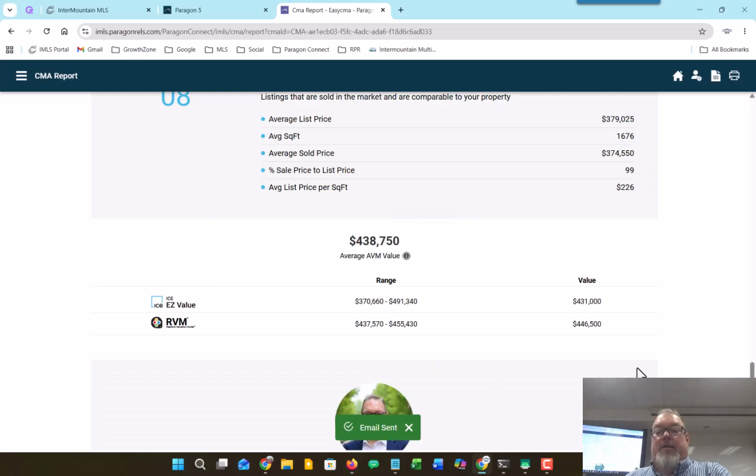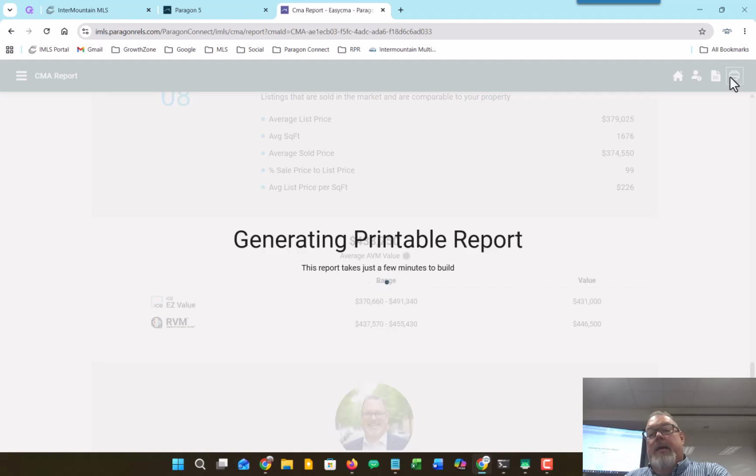So if I go back here to the CMA, we just looked at sharing it. Now, what if I don't want to share it as a link and I want to create a PDF that I can print and put in a slipcover or whatever? So up here on the top right is print. And that's going to create the default, I think, is a 6-page PDF of the CMA data. So if you want to create a PDF, you want to email it as an attachment, you want to print it out for someone, you can do that as well from here with an easy CMA.